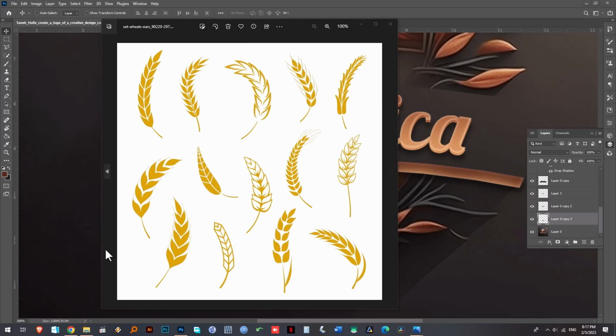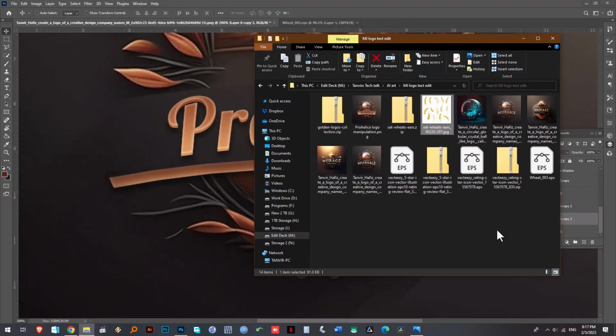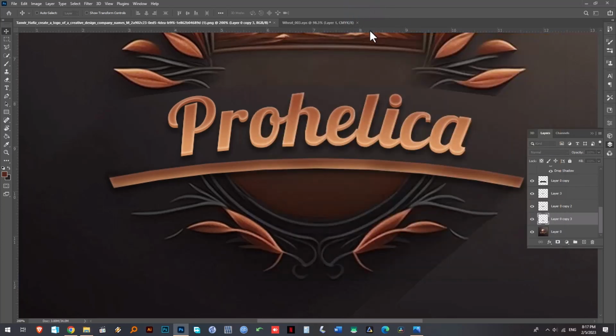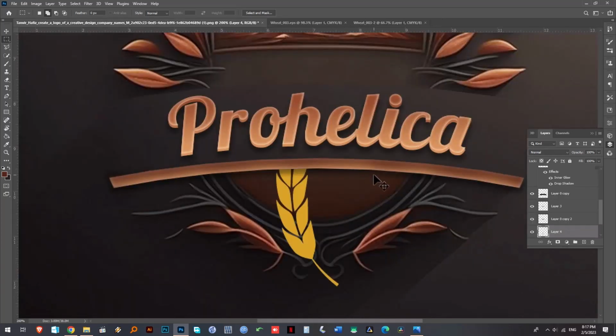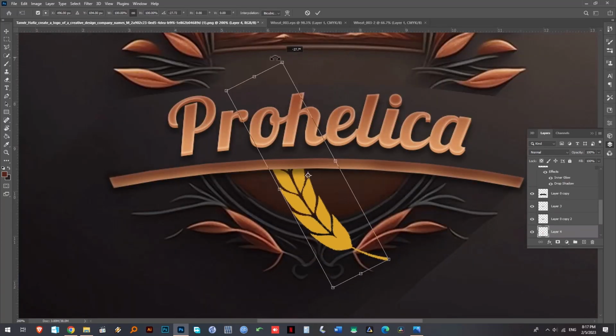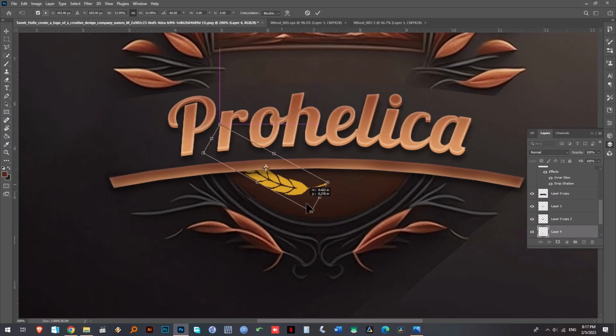So what I'm going to do is take this wheat shape and put it there. The file is actually an EPS file which I've downloaded from Vecteezy. You can just take any EPS file and directly drag and drop it into Photoshop. And then I'm just going to copy from here. Okay, so we're just going to align this and resize it so that it fits the area of the space underneath.